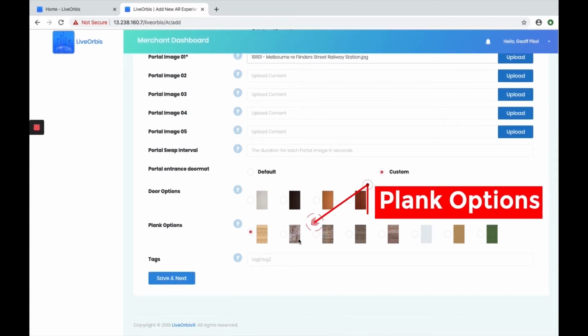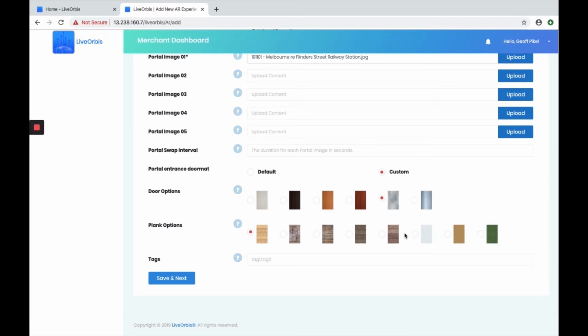Plank options. When a customer walks through the doorway, this is the plank that the customer will walk onto. Again, choose a plank that suits your needs. We have grass, sand, semi-transparent, as well as other textures to choose from. You can also change this later if you want.